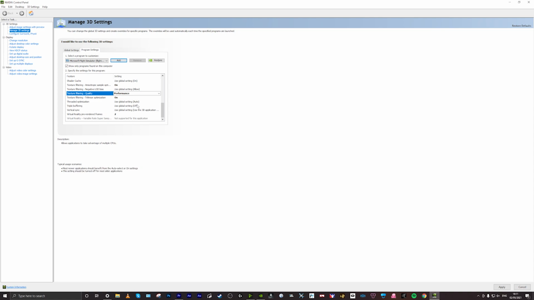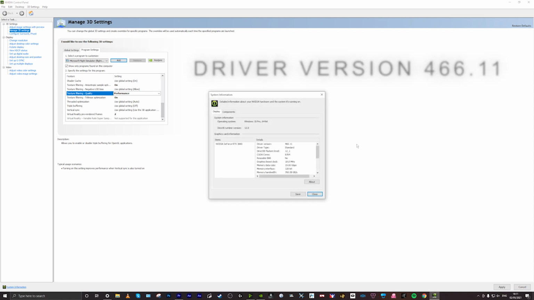Threaded optimization auto. Triple buffering off. Vertical sync use a 3D application. And virtual reality pre-rendered frames, I change it to 2. Those are my settings for the NVIDIA Control Panel, and I'm using the driver version 466.11. So that's my information there.